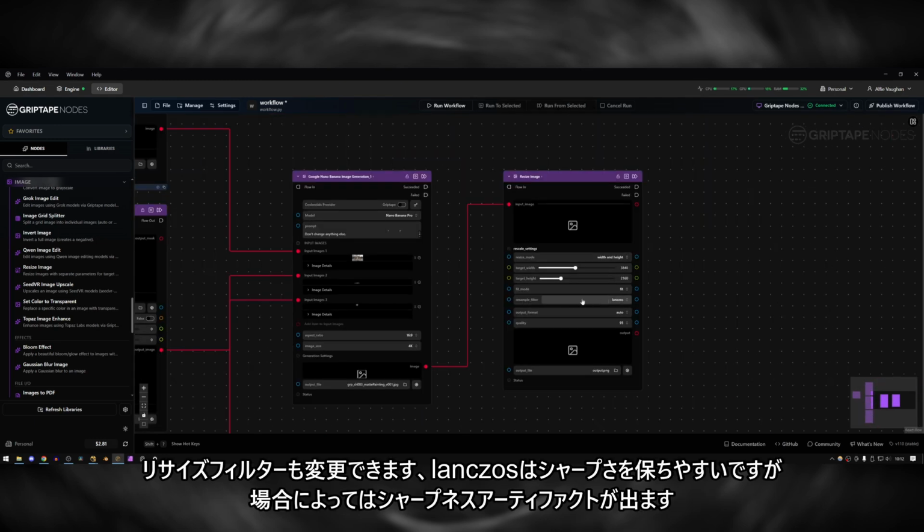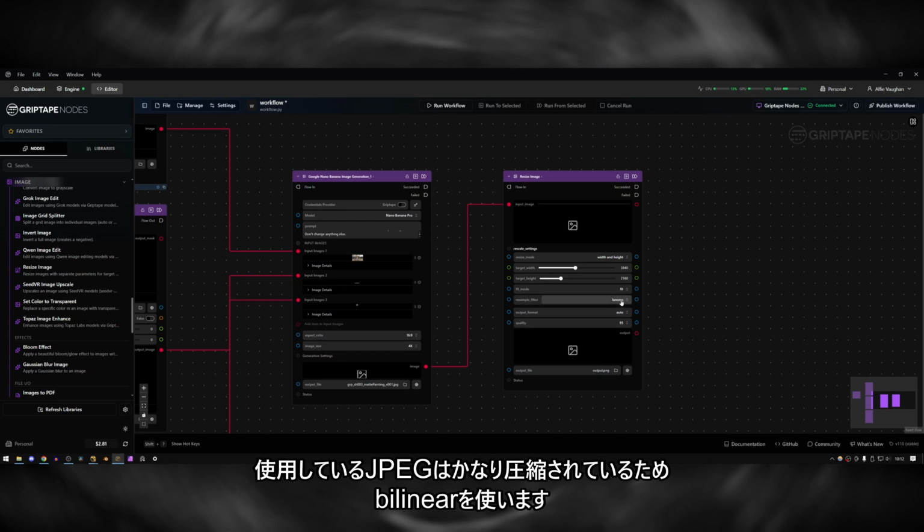You can also change the resizing filter. Lanczos tends to be the best for preserving sharpness, but it can sometimes introduce some sharpening artifacts, particularly because I'm working on a JPEG, which is fairly compressed. I'm going to change this to be bilinear.